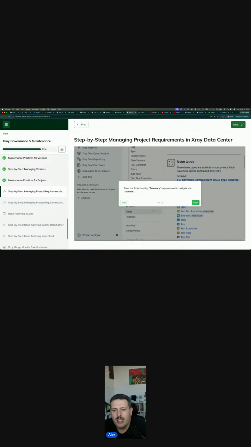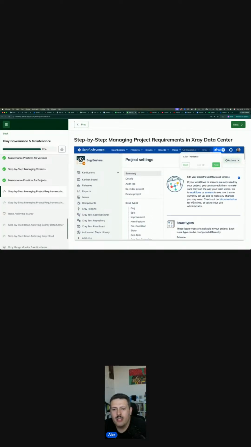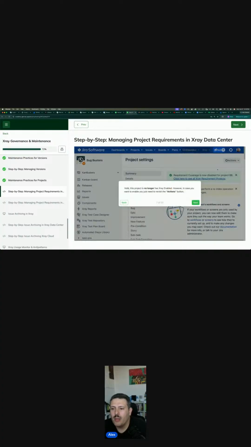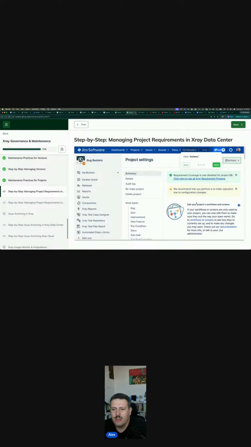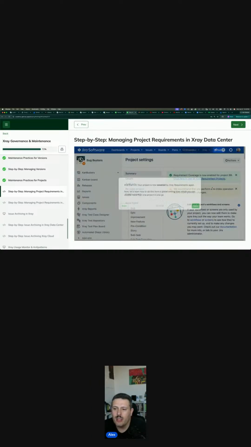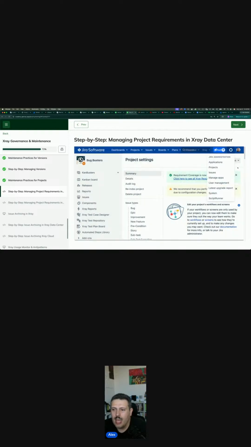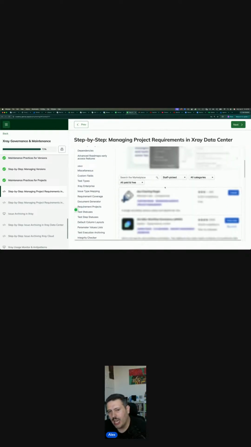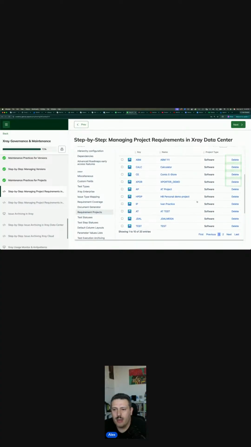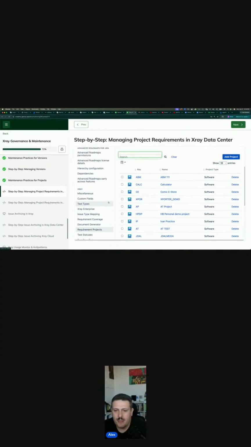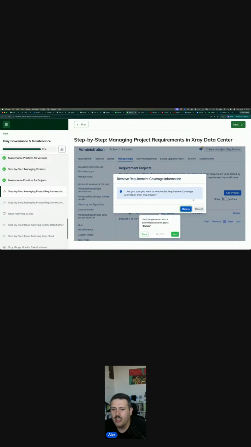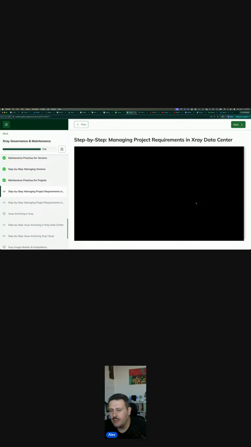Going to the project settings here, go to the summary, and then go to actions on the top right, disable Xray requirement coverage, and then that's it. Now we can do it globally, or I guess this is how you turn it back on. Right. Now we're going to do it globally. You're going to go administration, manage apps, find requirements, projects, and then you can add a project here. You can delete them, you can add more, you can search for them, you can filter for them. Find the delete button, delete it, and that's it.